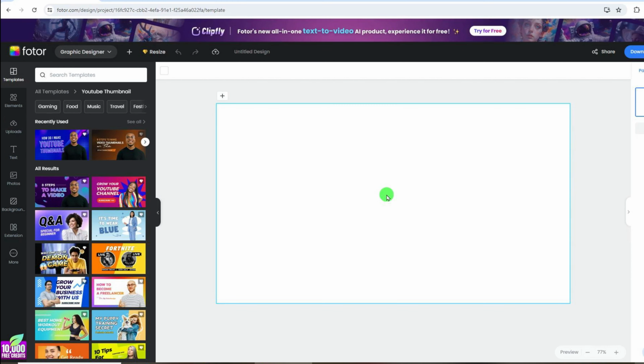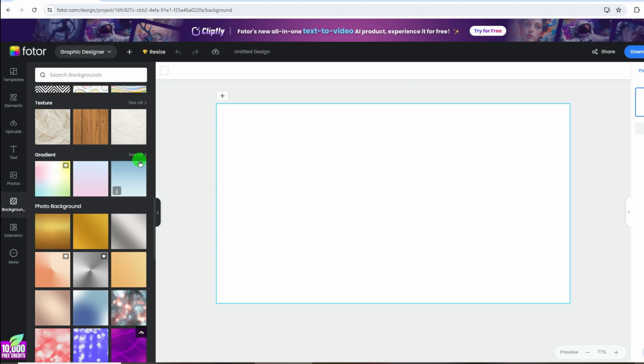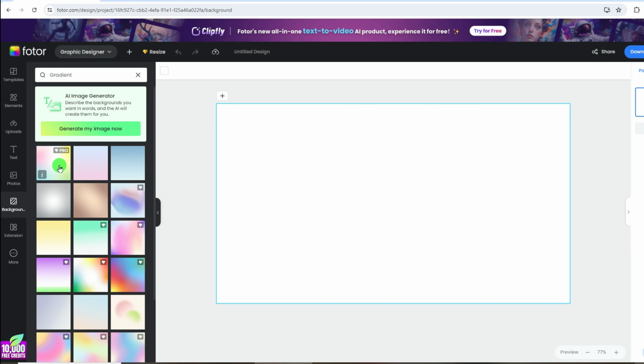Select a color scheme that aligns with your brand and the emotions you want to evoke. Use complementary colors to make elements stand out. Click on the background and choose a solid color or gradient that contrasts well with your text and images. Ensure the colors you choose are consistent with your video content and overall channel branding.